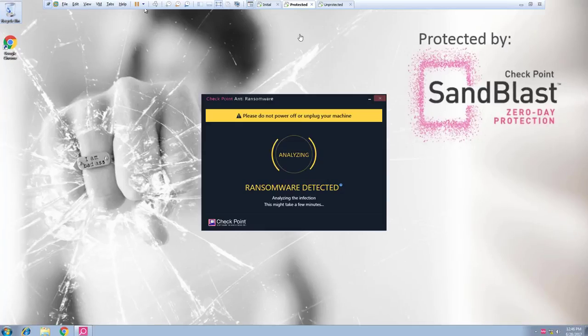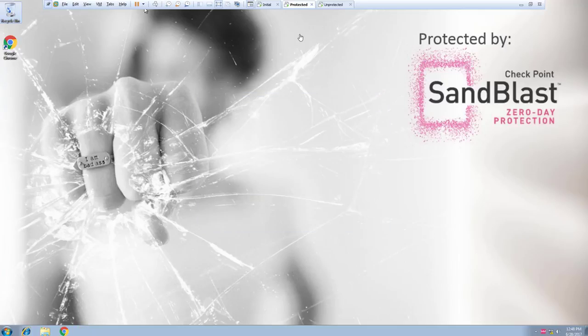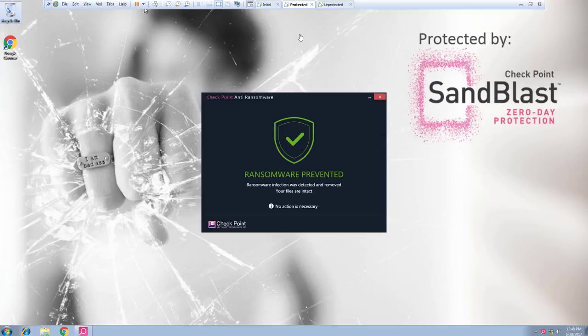Now let's take a look at the third PC, which is protected with SandBlast anti-ransomware technology. Anti-ransomware detects the attack as soon as the infection hits this PC and immediately begins analyzing it. The ransomware is contained and prevented before any files are encrypted.